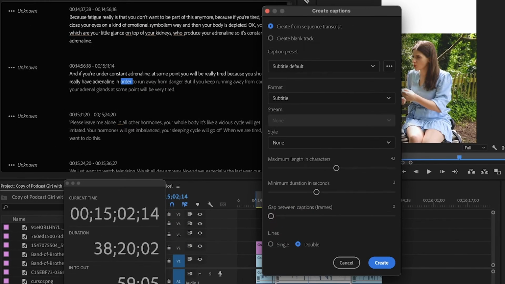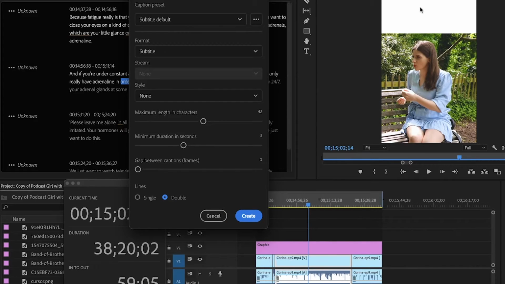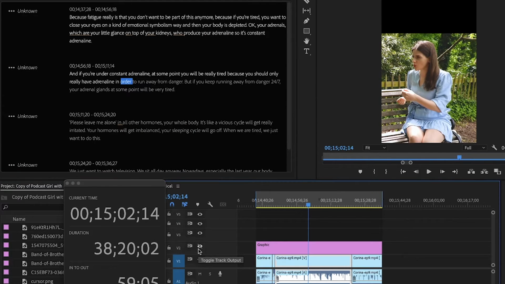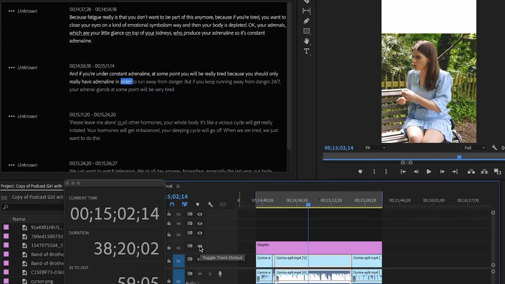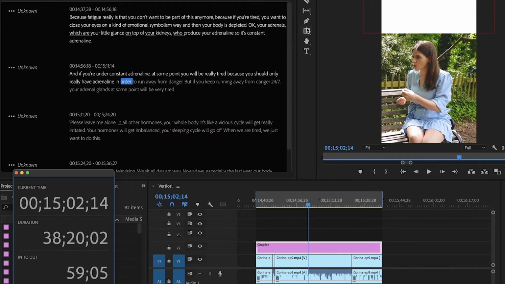Okay, and here's the fun part. I have created my vertical sequence, 1080 by 1920 pixels. And I've created a rectangle here, so I don't have black space, just like that. If I make it invisible, you can see I have a black one. So I just created a white rectangle with the rectangle tool right here.